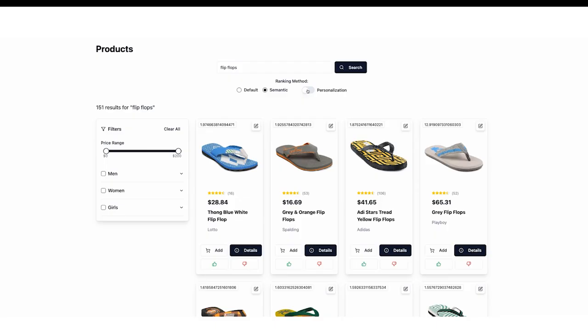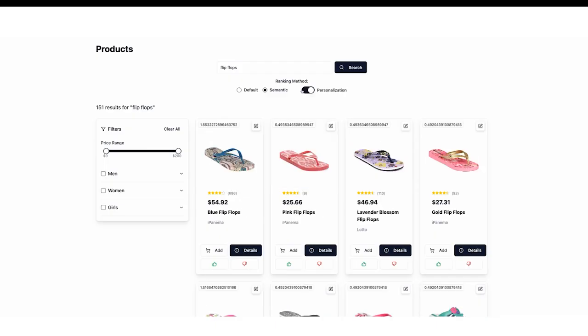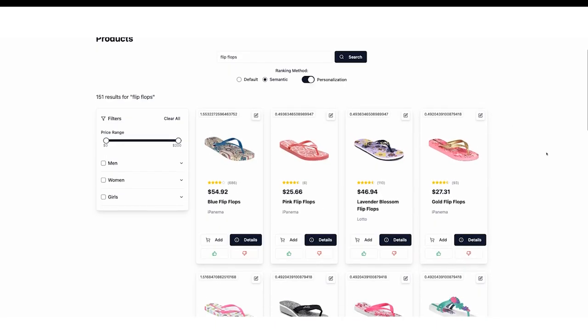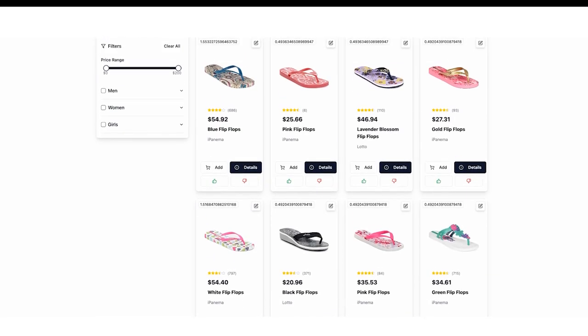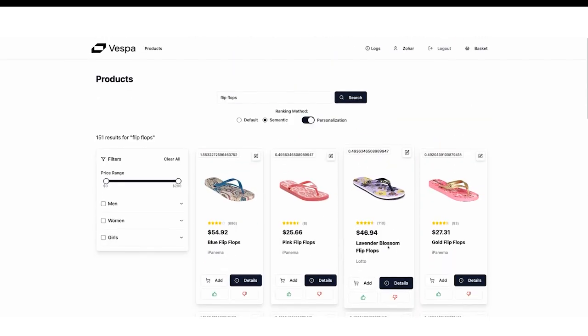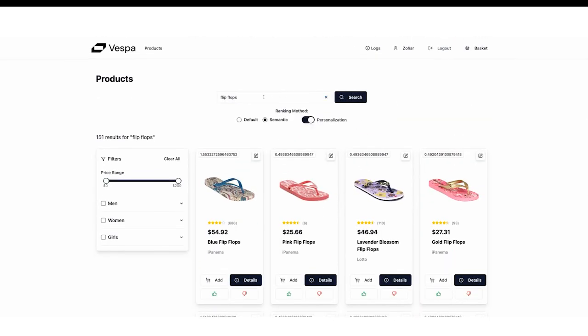But what I'm mostly interested in is personalization, right? As soon as I use personalization, I see that I'm surfacing first all the flip flops that have some sort of a floral design. Here, this has a bunch of flowers. This has flowers, etc. Right? So immediately I'm able to personalize the search on flip flops while still reflecting my preferences for a particular type of items.